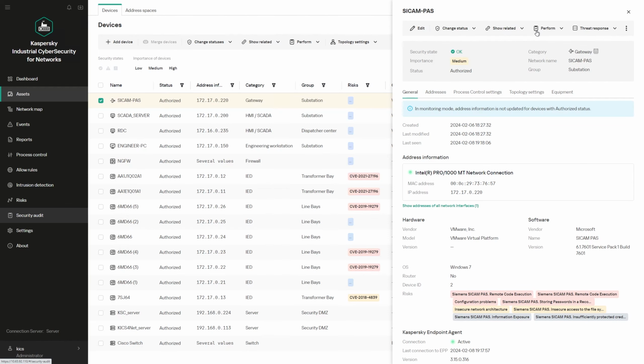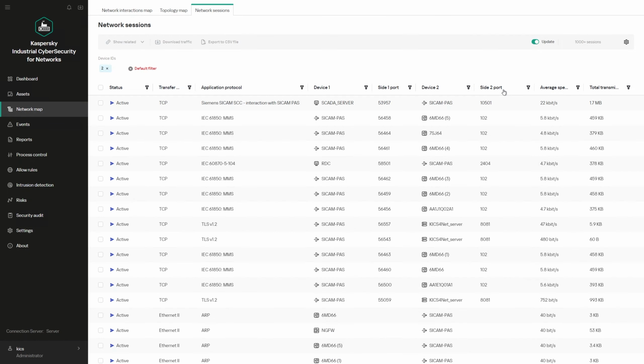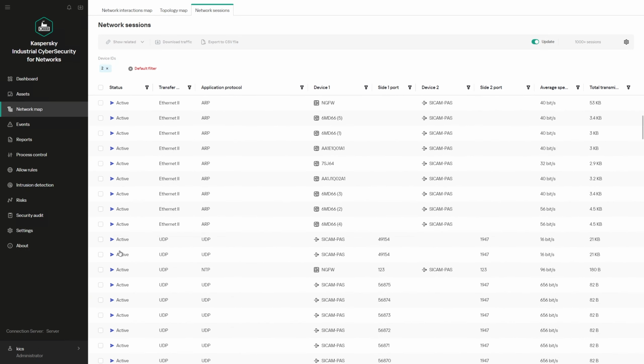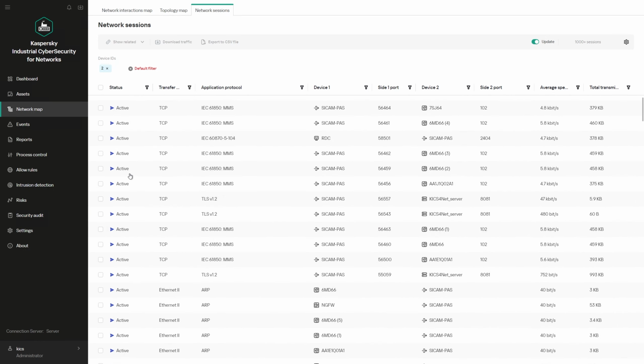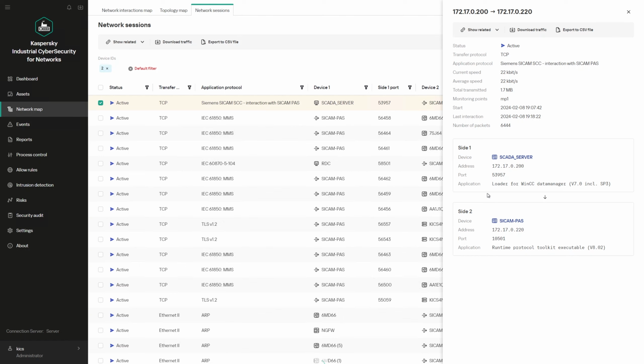Starting from KICS for Networks version 4.1, the Network Sessions functionality was introduced in the product. On the Network Sessions tab, the solution provides information on active network sessions and related statistics, as well as data on sessions which have already been closed.